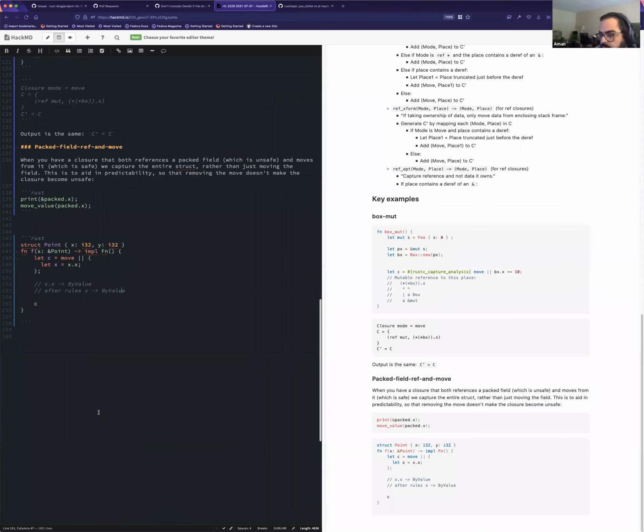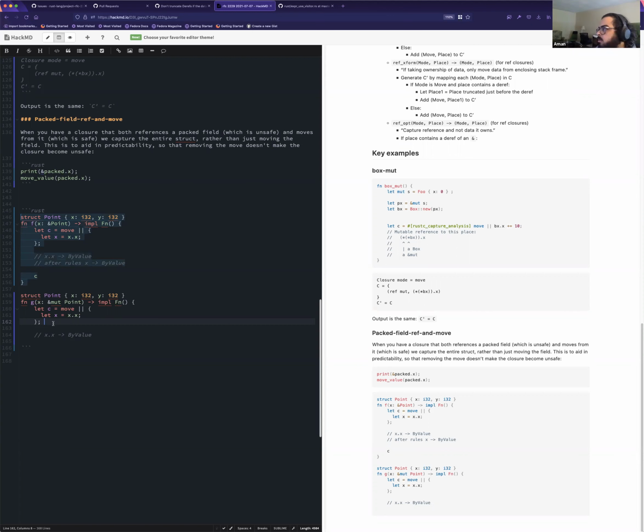I'm trying to think what we actually want here. There's another example, might be... I think right now, though, it might do X dot X by value, which is also not wrong to do. Wait, that's the same thing.